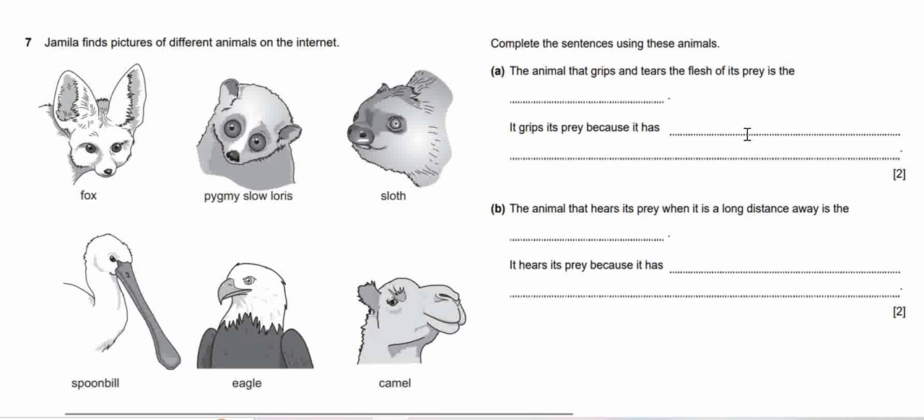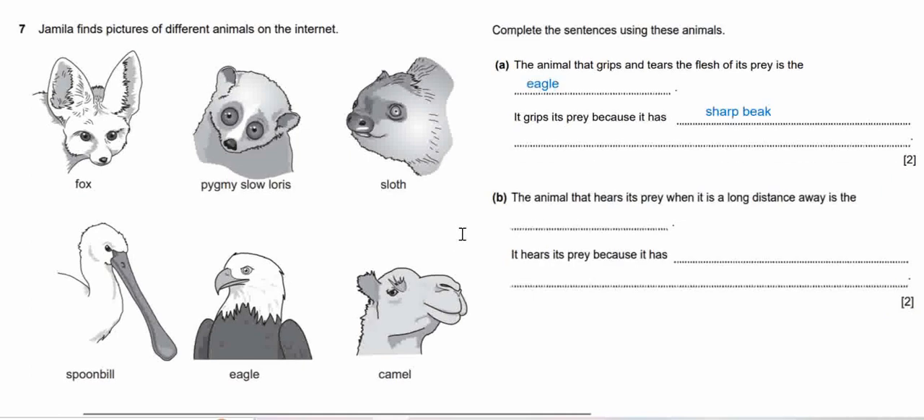Alright, let's open up the answer. Oh, this is an open answer question. The answer may be more than one. Different students may answer differently as long as we give the correct answer. If you need to clarify, please feel free to write down in the comment section. Animal that grips and tears the flesh of its prey, and here we choose an eagle. It grips its prey because it has a sharp beak. Alright. Next, we move on to question B.